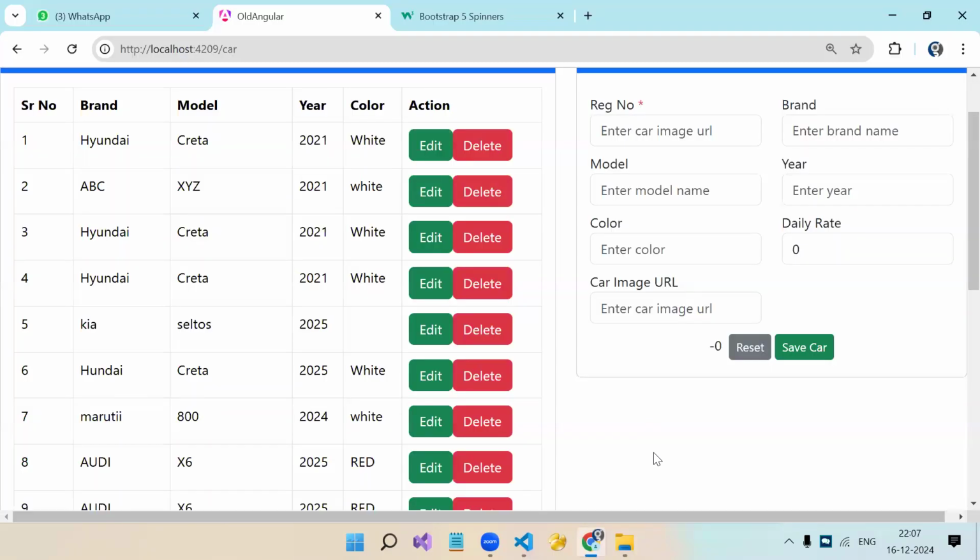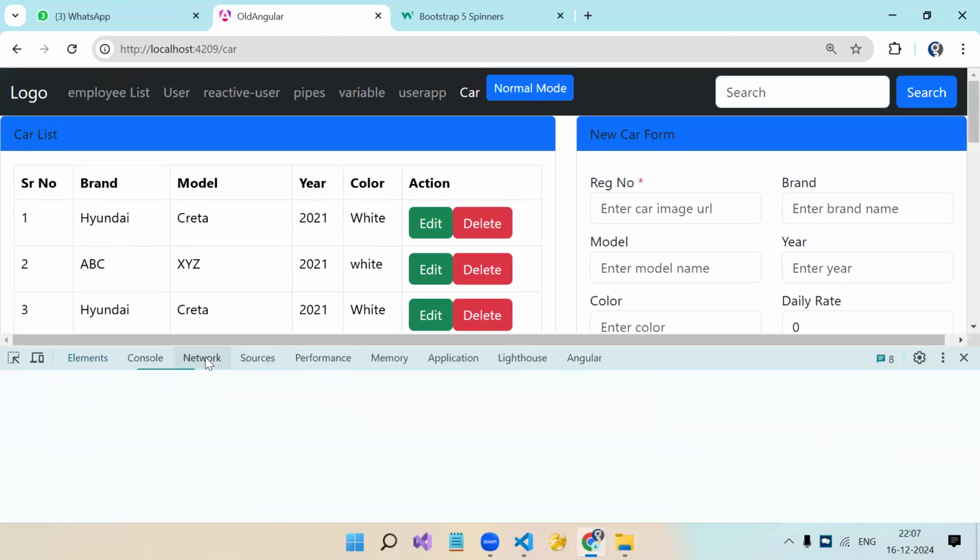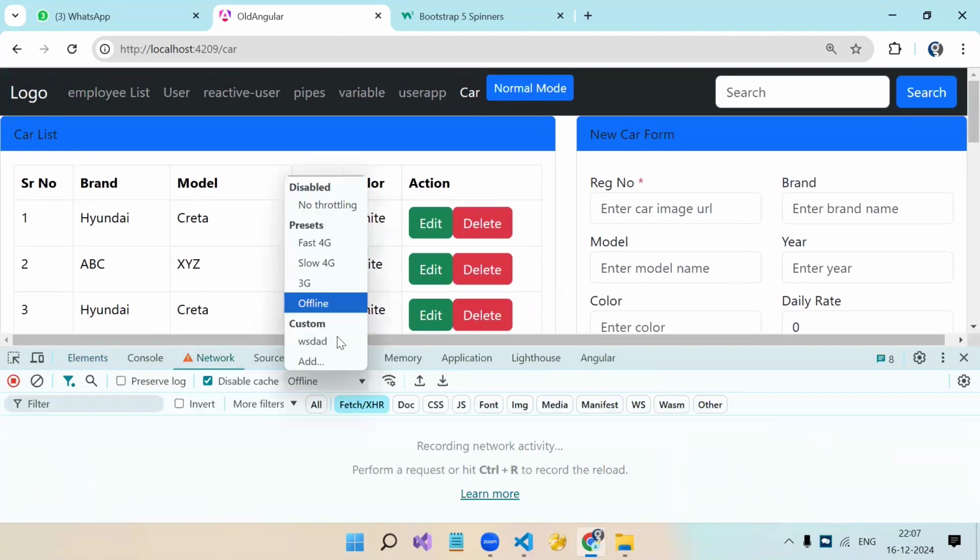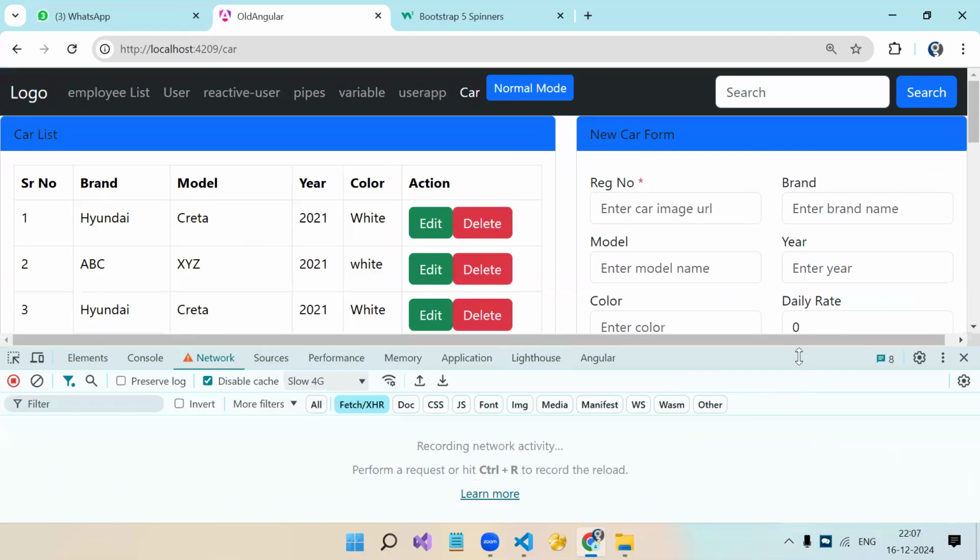Again, we have not restricted our duplicate API calls. Let me show you this first, then we will reduce that. Just pay attention to the network tab. Let's make it slow 4G.